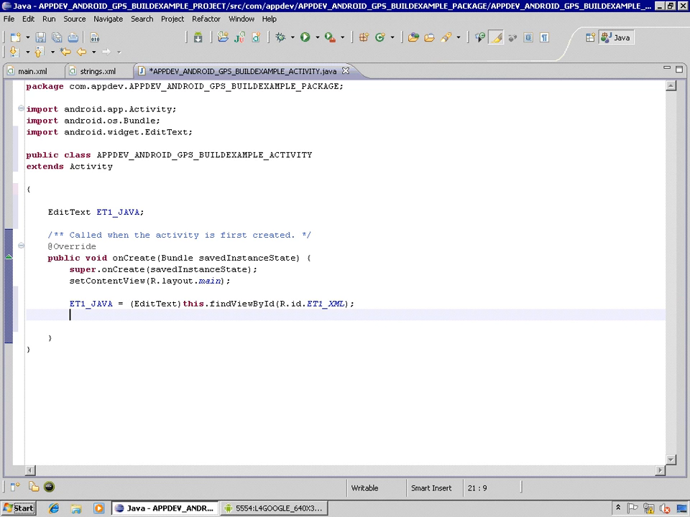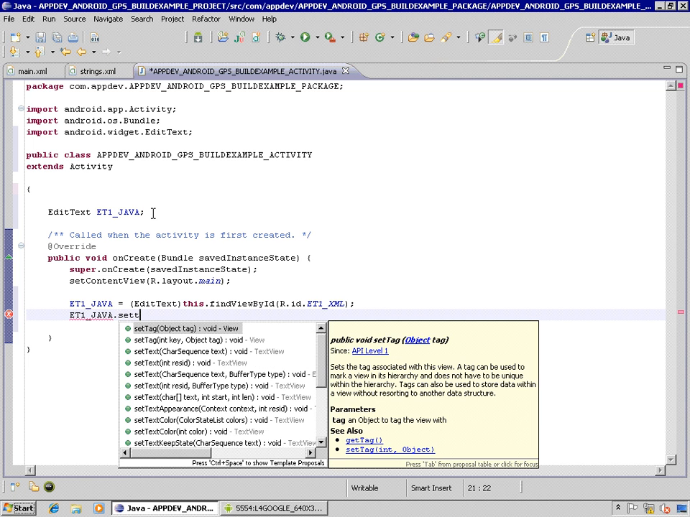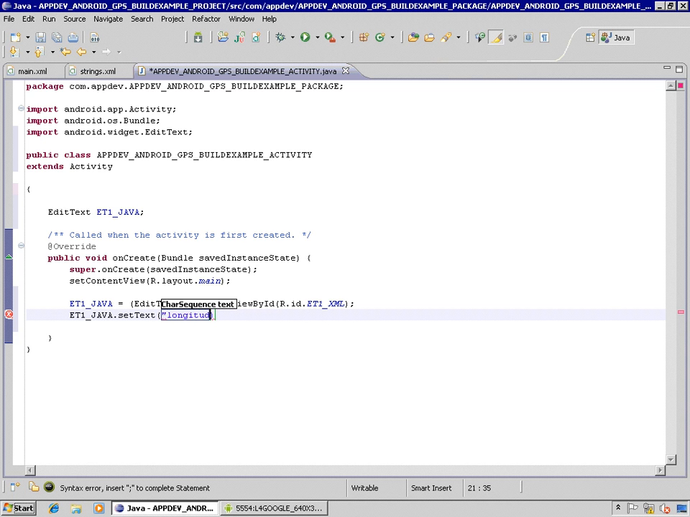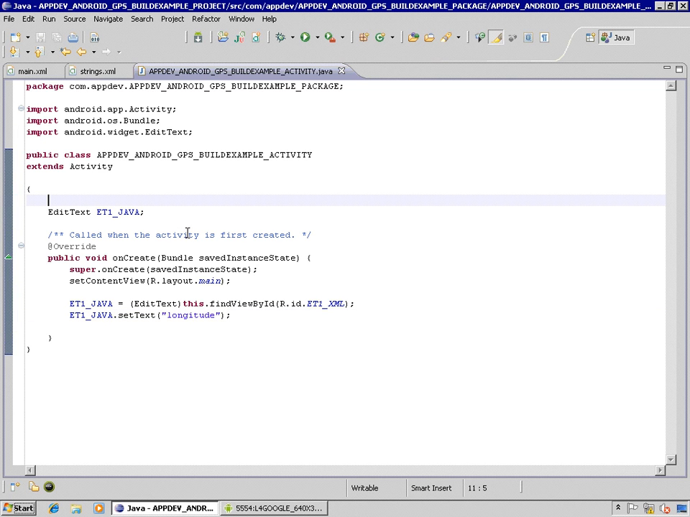Next, what we could do is to set the value of it temporarily. So we could say et1 Java dot setText, and we could put longitude temporarily into that box before we put a number there. So let's stop here in the coding. We'll save this work. Let's launch this in the emulator and see what happens.